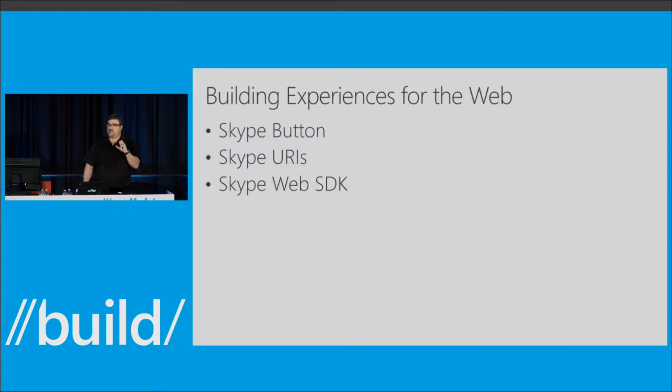Now, the way that we're going to drive this today is we're very excited to start with how we help you build experiences on the web. There are 3 different places that we're going to focus on: the Skype button, the Skype URIs, and the new Skype Web SDK, which we're very excited to talk about, and we'll have Shri come up in just a minute to give you more details on that.